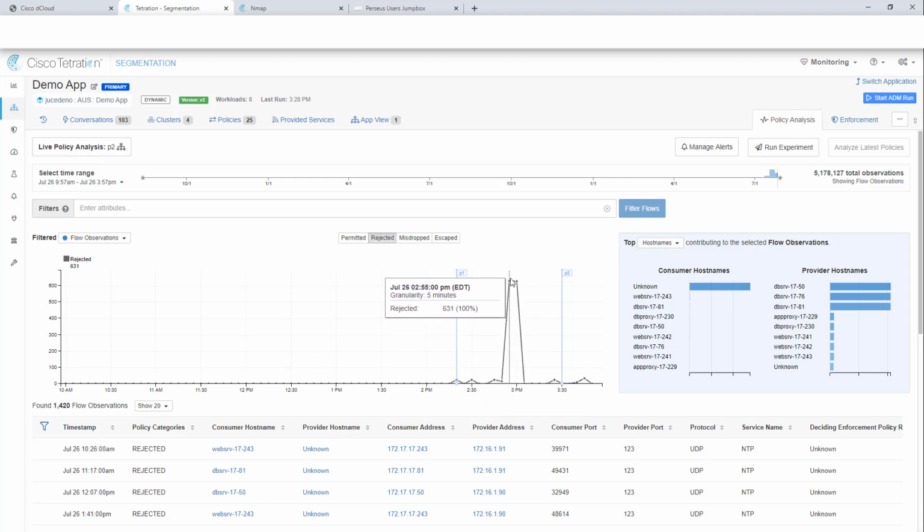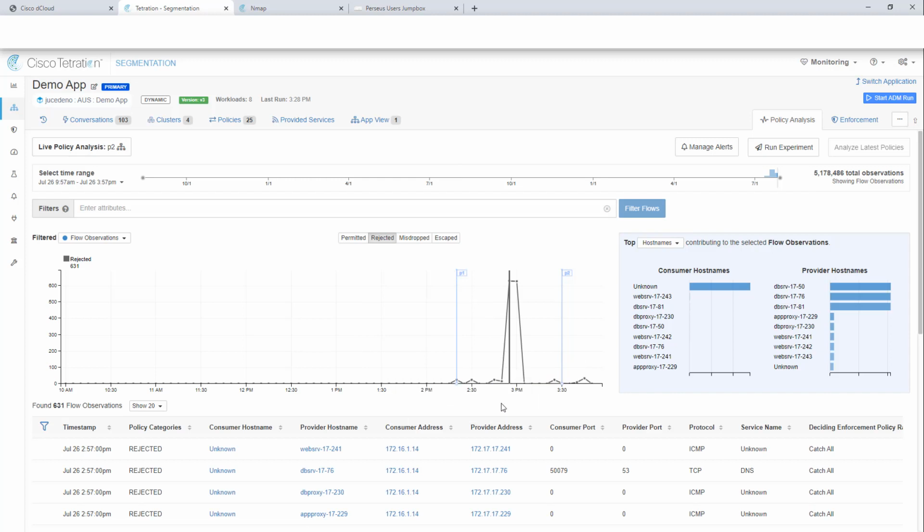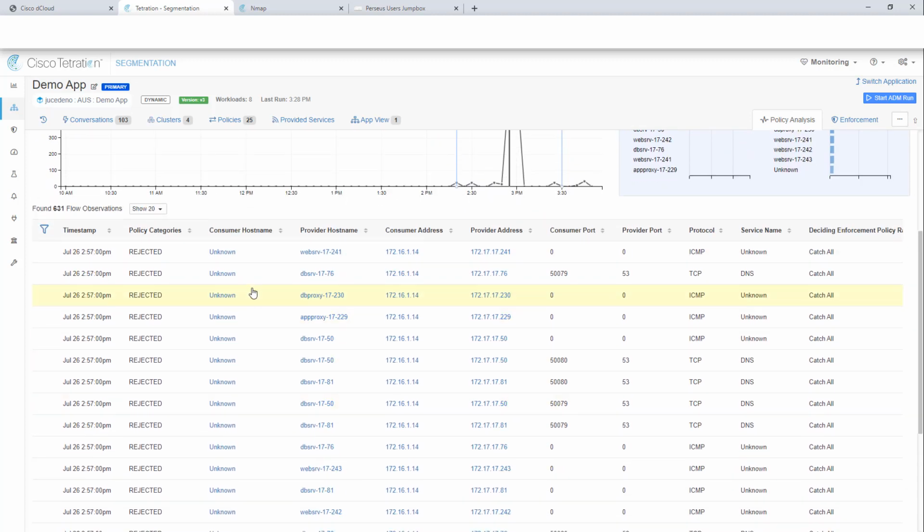I see a pretty heavy hit here. I see 631 packets, and so I want to go ahead and dive into what that might be. So the first thing off the bat, obviously we see that they're all rejected. We see they're from an unknown host name. So we don't know the host name. We can see that we don't have an agent that lives there on this particular host.